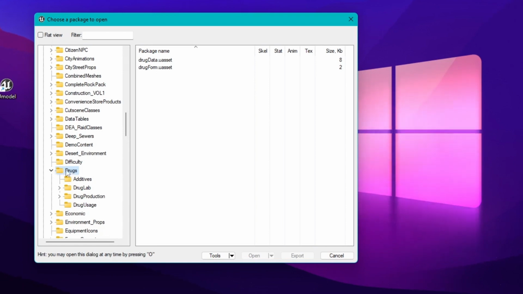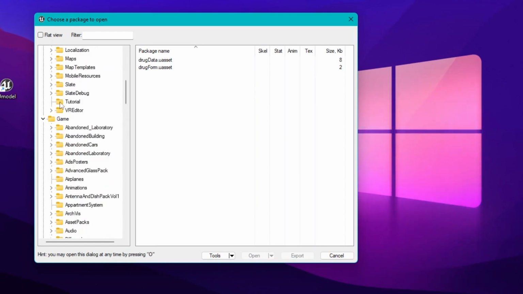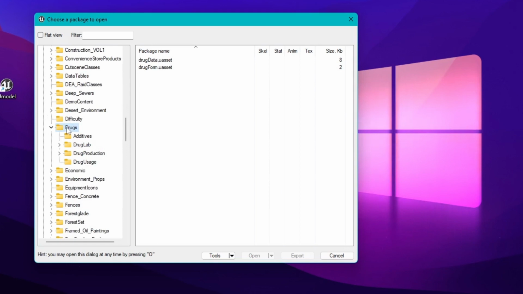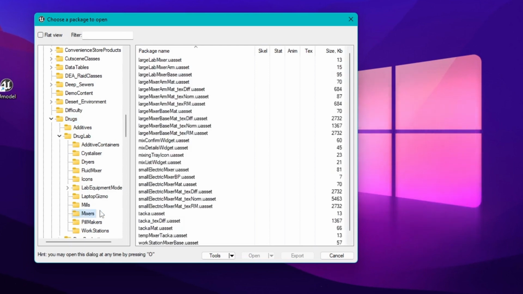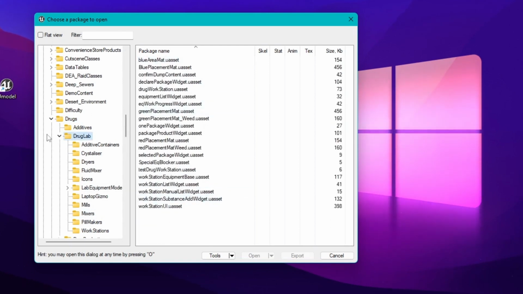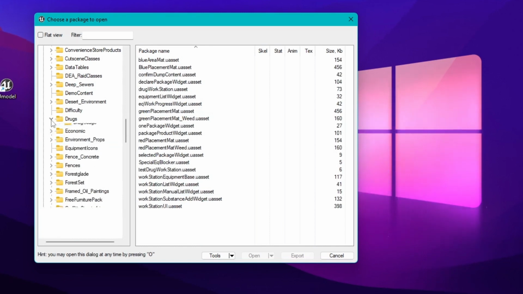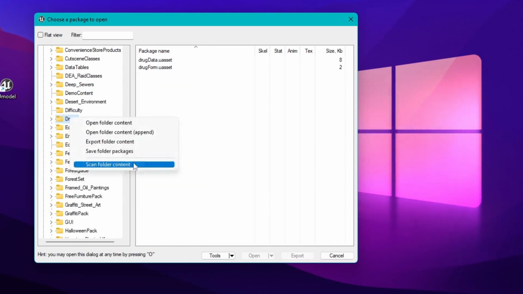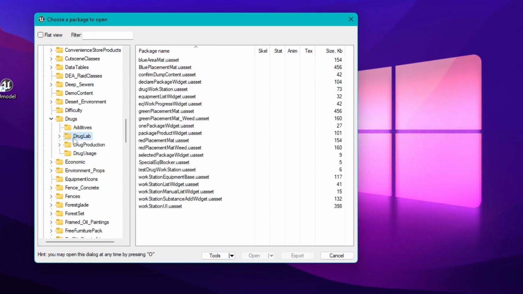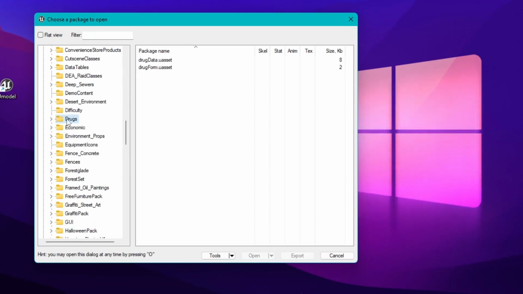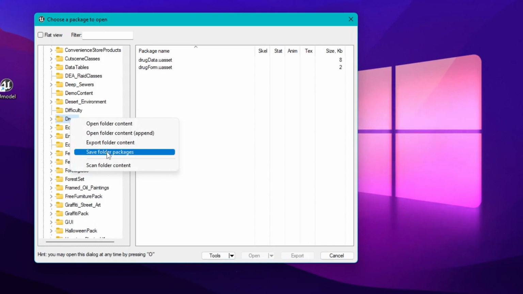So what you want to do is go over to the folder drugs, and at the game folder go to drugs, drug lab, and you'll find mixers. This is where the mixer equipment is. Drug lab is all the equipment. If you want all of the folders, obviously you can just do drug lab, but we want to go drugs. Just right click and press save folder packages.